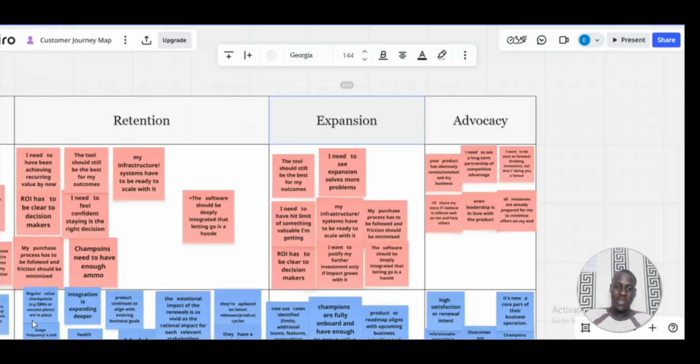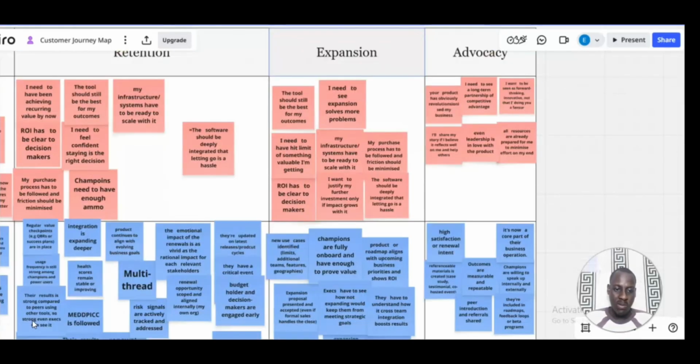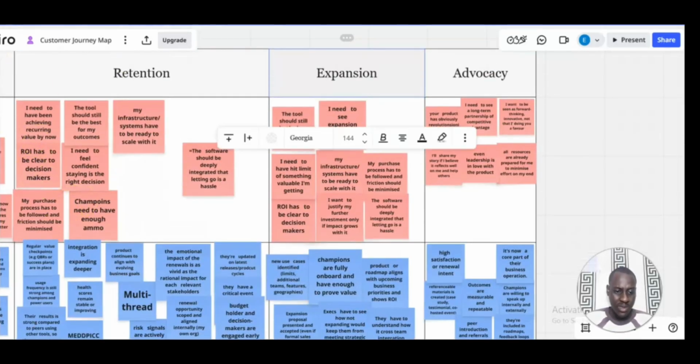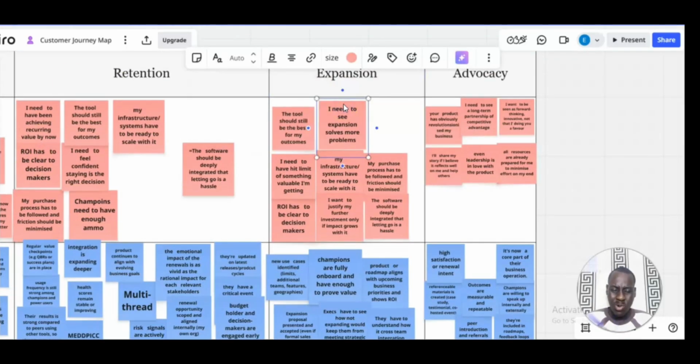Expansion is a process under renewal. I believe it needs its own motion as well, because expansion is more about cross-selling and upselling, right? It's another way to contribute to net revenue retention. So, like I said, for expansion now, start with the upselling approach.